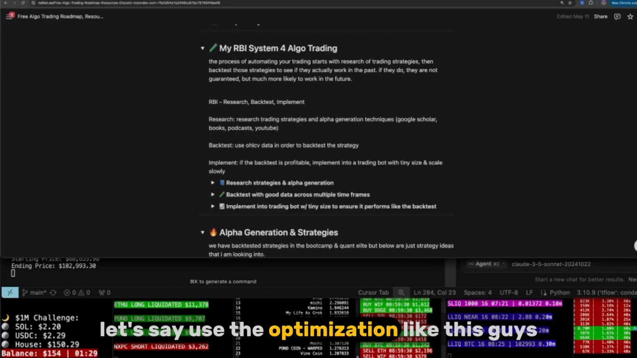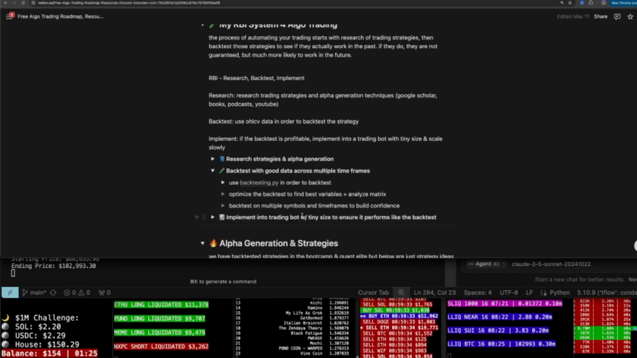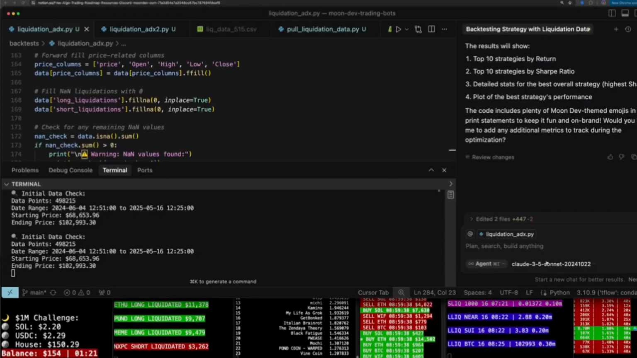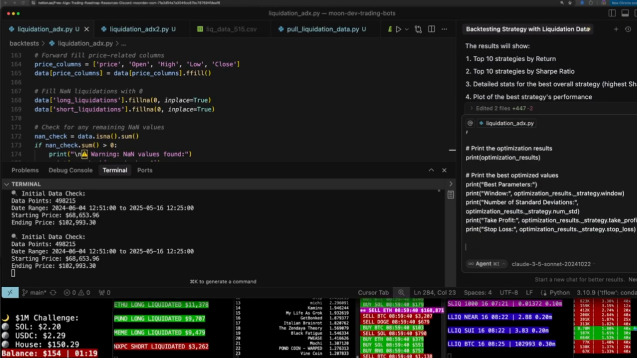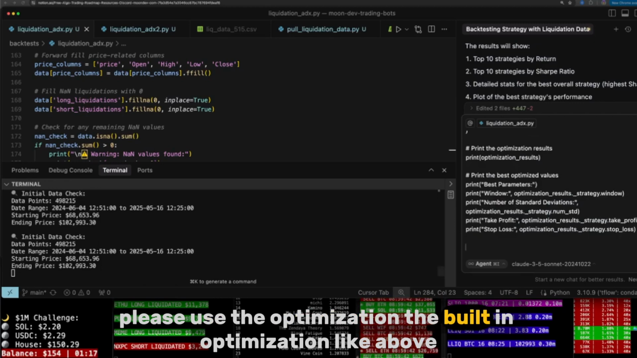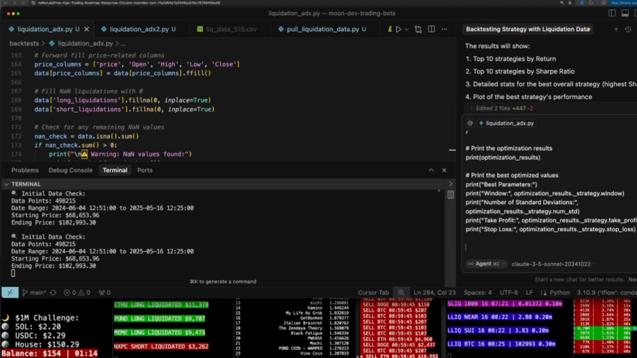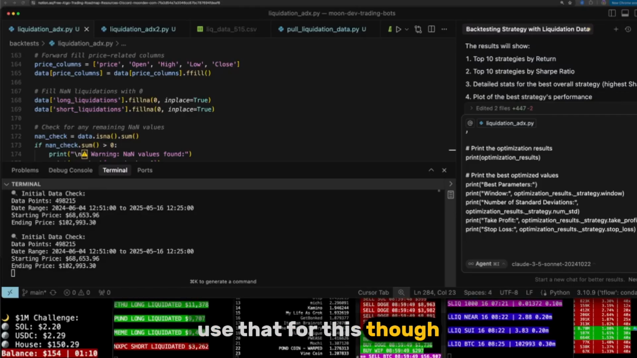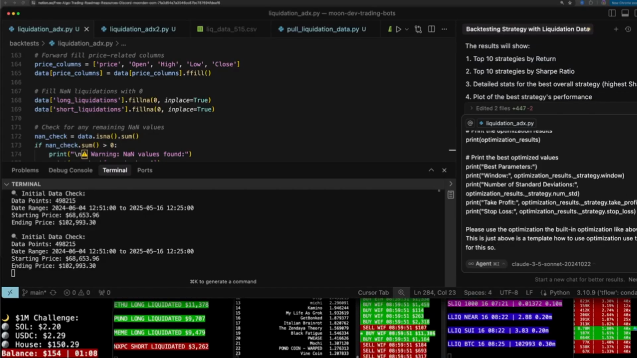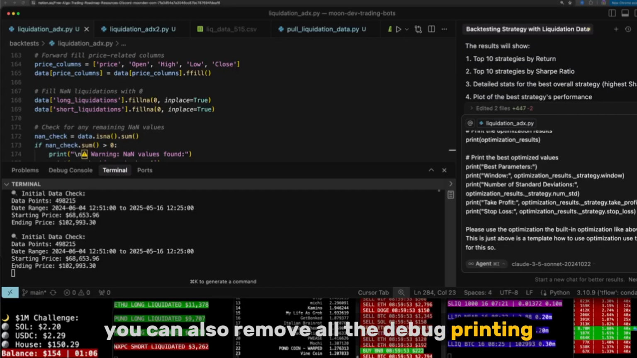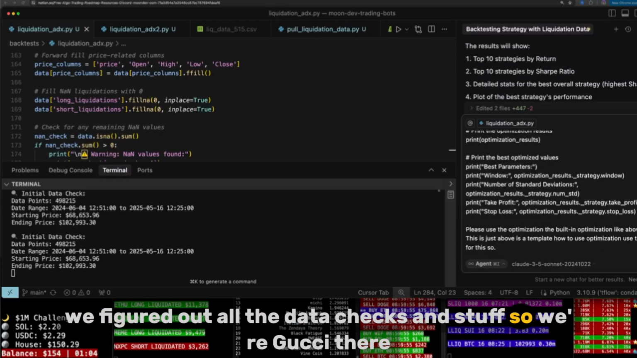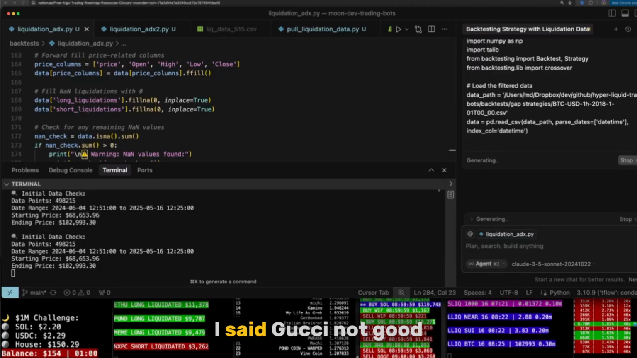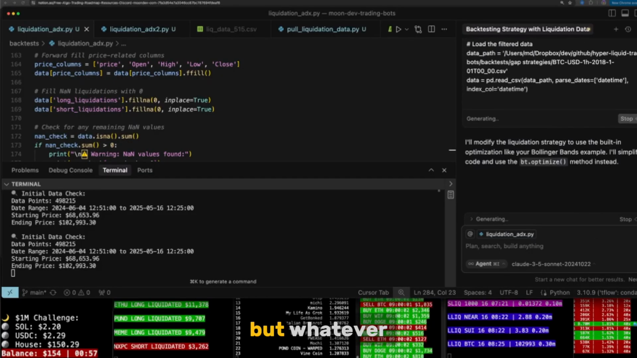Let's say use the optimization like this, guys. So this is again on the roadmap, just so you can have it. Please use the built-in optimization like above. This is just a template for how to use the optimization. Use that for this. You can also remove all the debug printing. We figured out all the data checks and stuff, so we're Gucci there. I said Gucci, not good, but whatever.